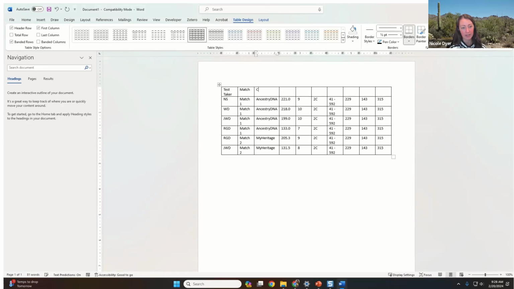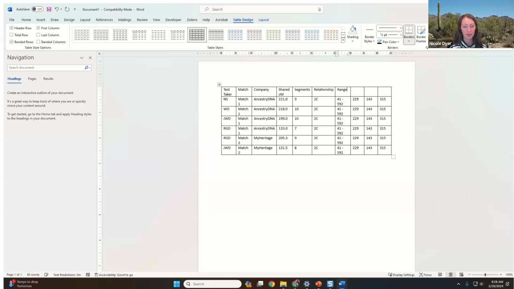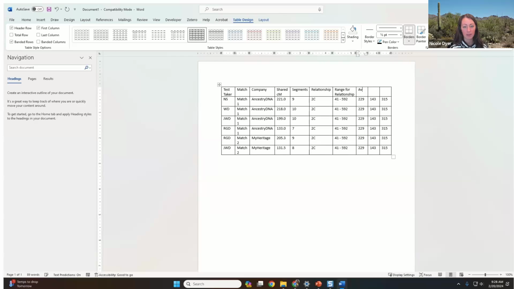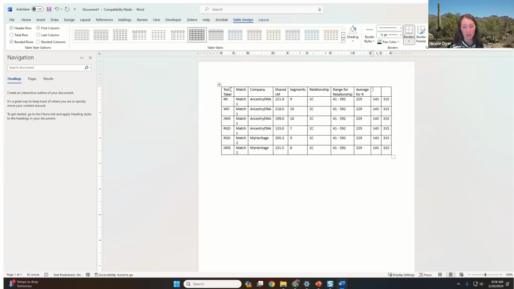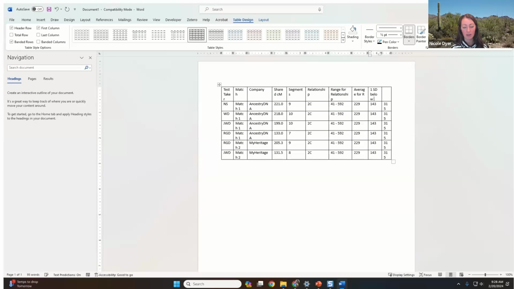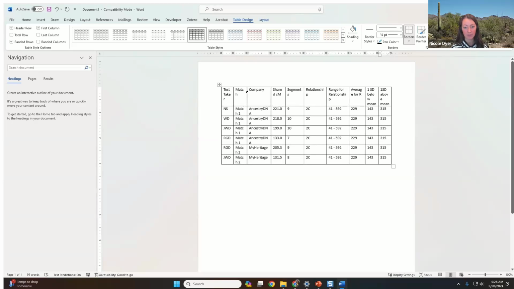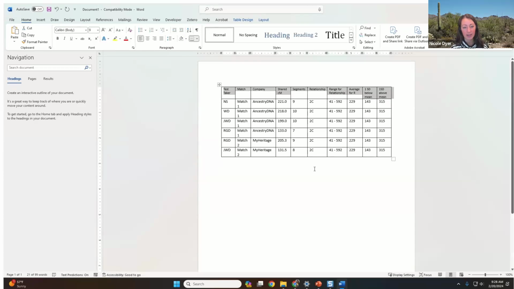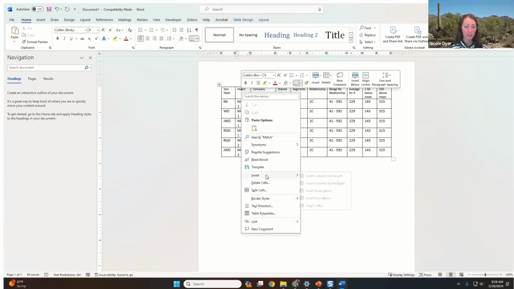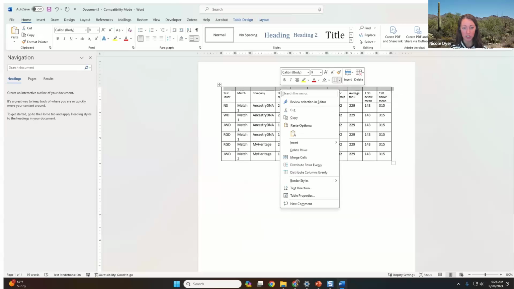And I can now add the headers, so the test taker or the match, the company, the shared centiMorgans, the number of segments, the relationship, the range, the average, and one standard deviation below the mean, and one standard deviation above the mean. So now I can make this a little smaller to fit. And now I have a table for my written conclusion that has all the information about how many centimorgans are shared between my test takers and match 1 and match 2.